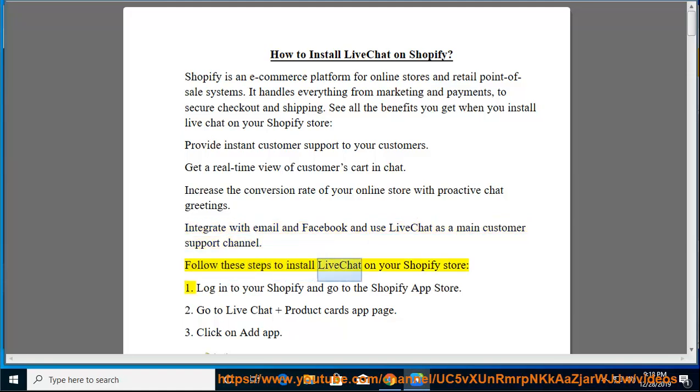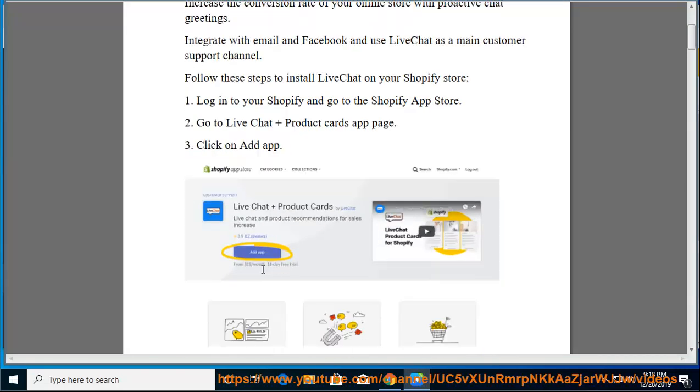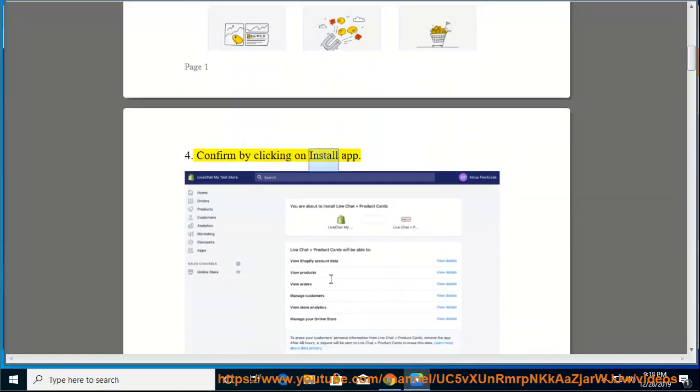Follow these steps to install LiveChat on your Shopify store. 1. Log into your Shopify and go to the Shopify App Store. 2. Go to LiveChat and Product Cards app page. 3. Click on Add App. 4. Confirm by clicking on Install App.